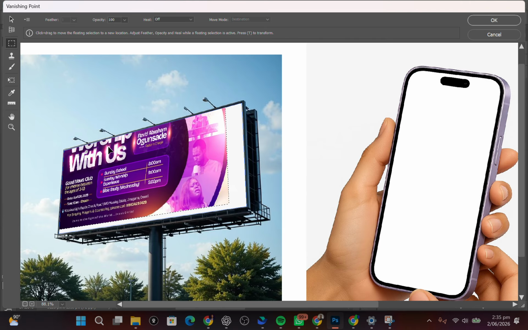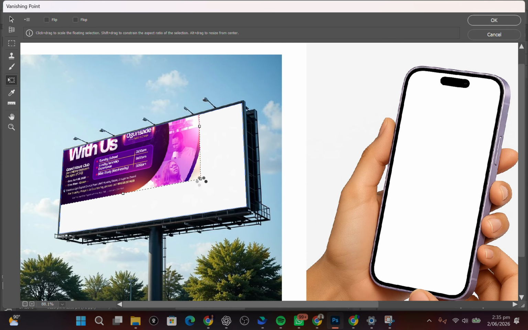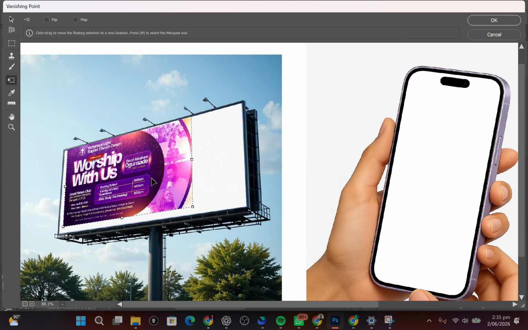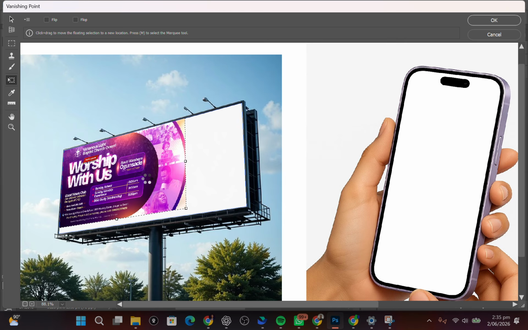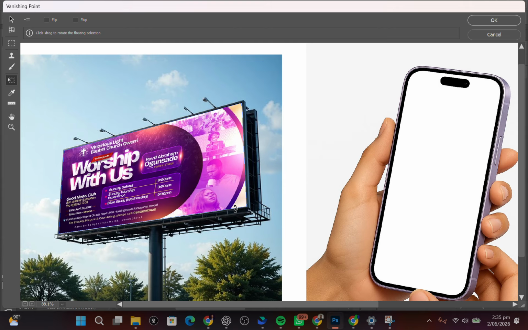So the next thing you are going to be using is our transform tool to reduce it or increase it. So using the transform tool to reduce or increase. After you've done with that, you see now that we already have our banner mocked up on the billboard without downloading any mockup app or any mockup files on Chrome or any other place you are getting it.